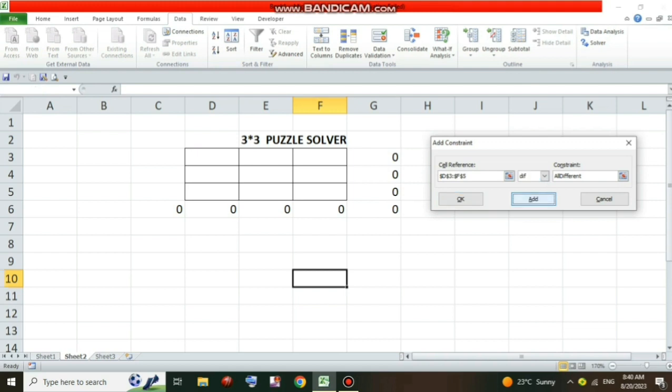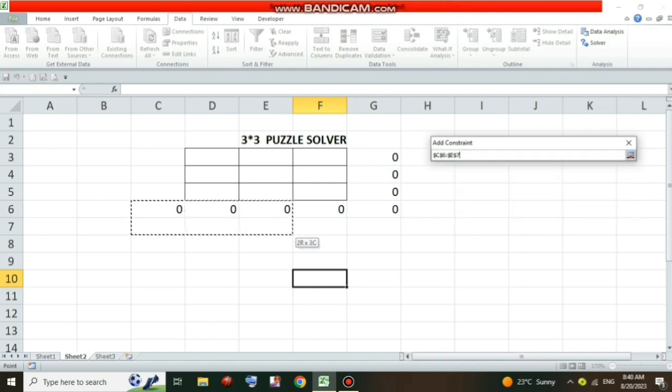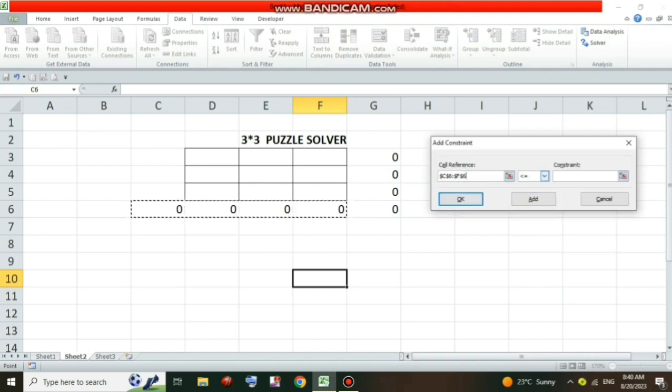Next, let me add another constraint. This time I'll select all these cells, and let it be equal to some number. As I told you, when you add along the rows or along the columns or along the diagonals, it has to give the same number. So I've selected these four numbers. Let me give it equal to 15, let's say. And again, obviously, I'll have to select this also, and that also should be equal to 15. So that also should be equal to 15. Now I've added that constraint as well.